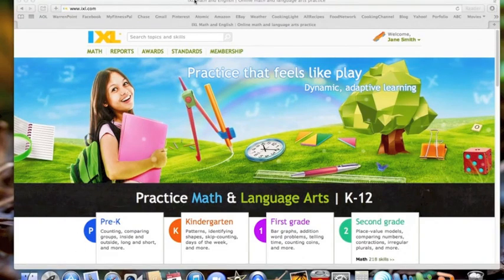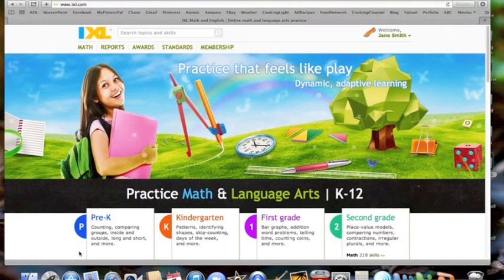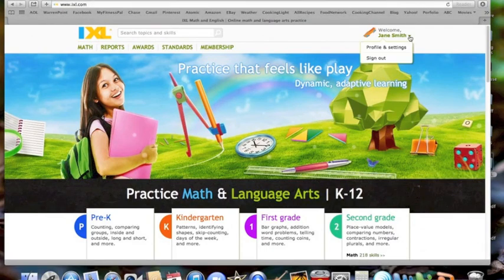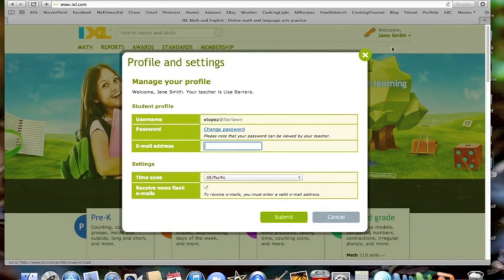Hi, today I'm going to show you how to run reports on IXL. The first thing you want to do is have your child sign in. When they do, you're going to be able to see their name in the right-hand corner. The next thing is to click on the drop-down menu and Profile and Settings. Here, under the Emails tab, I would like you to put your email address so that you can receive weekly reports about your child.